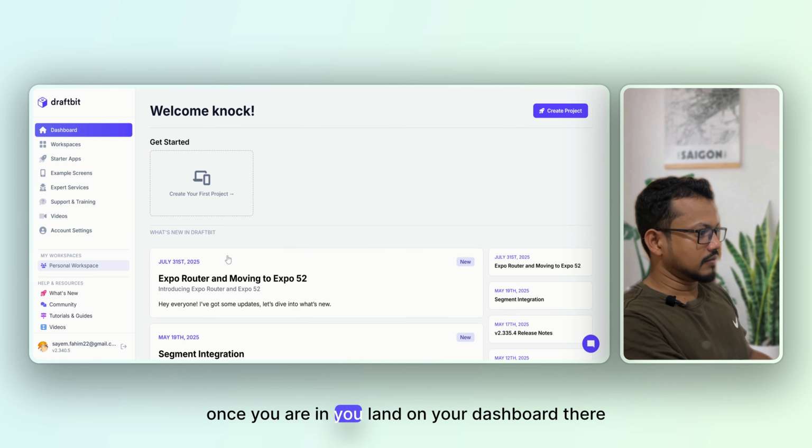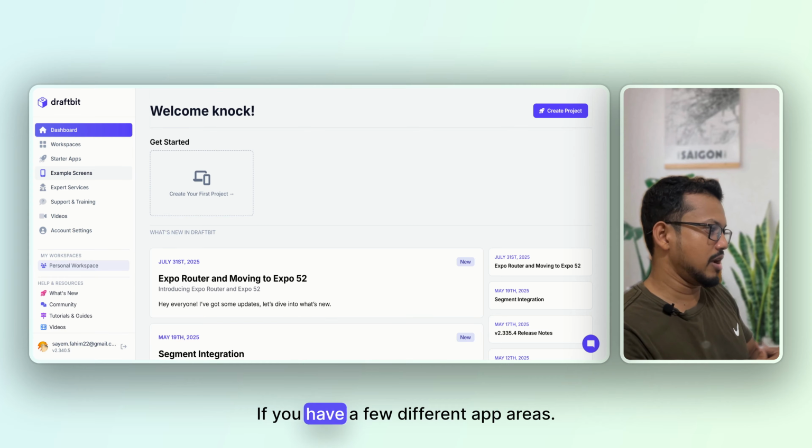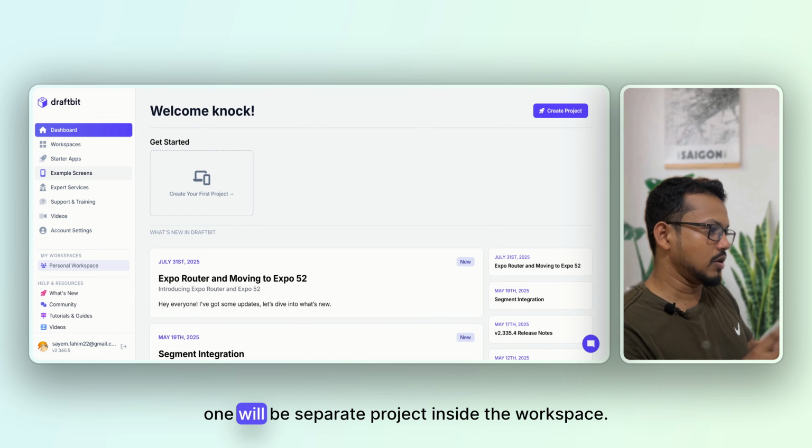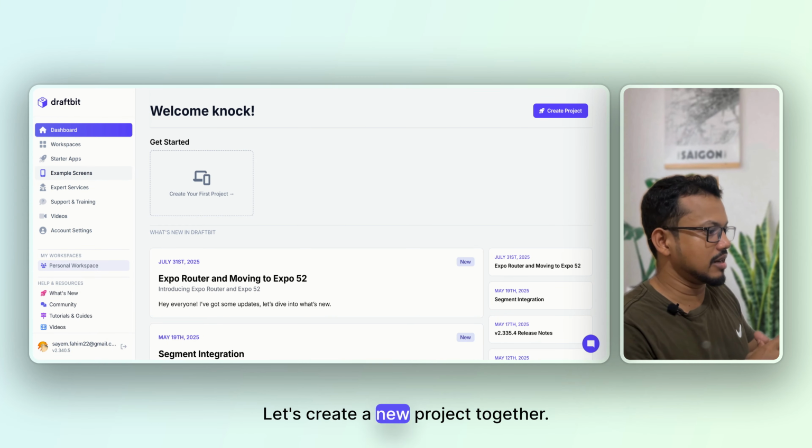Once you are in, you land on your dashboard. There are two key concepts here: workspace and project. Just think of a workspace as your big folder. If you have a few different app ideas, each one will be a separate project inside the workspace. Let's create a new project together. Find the workspace tab and click on Create Project.